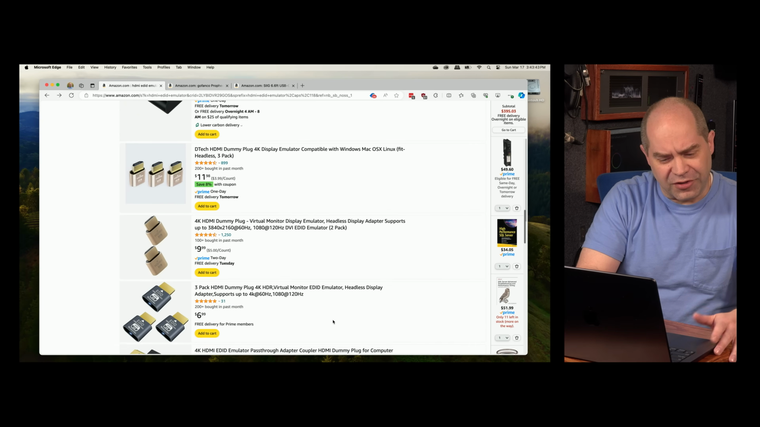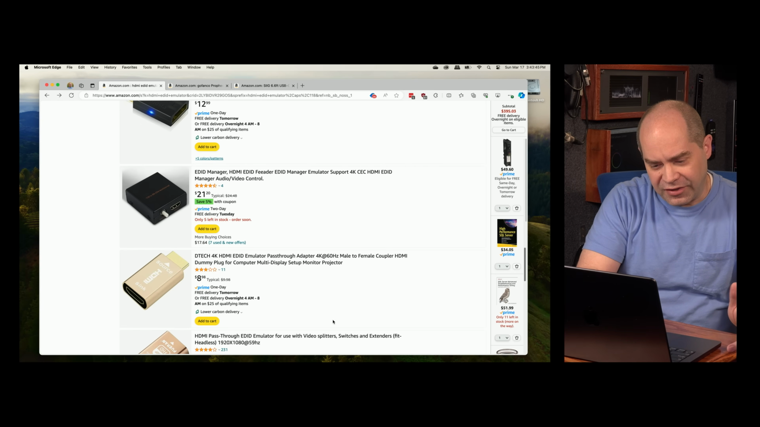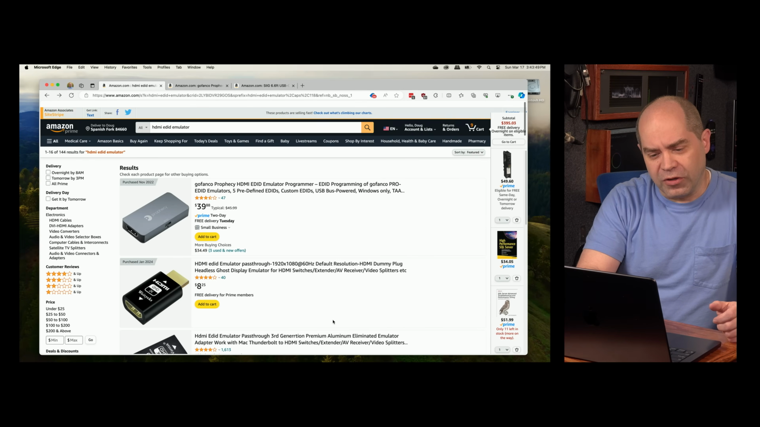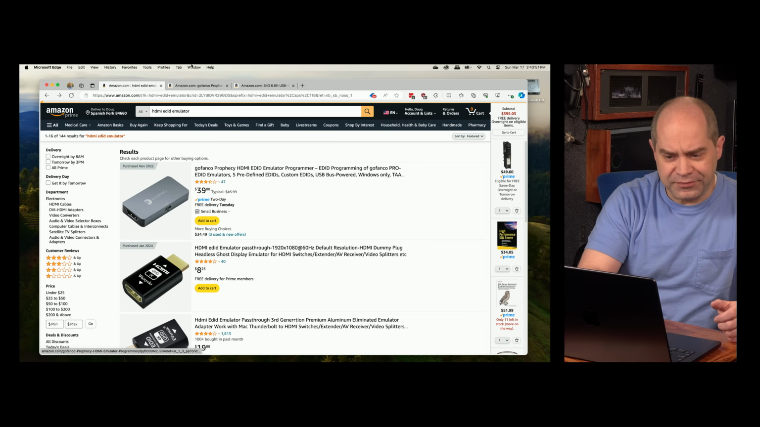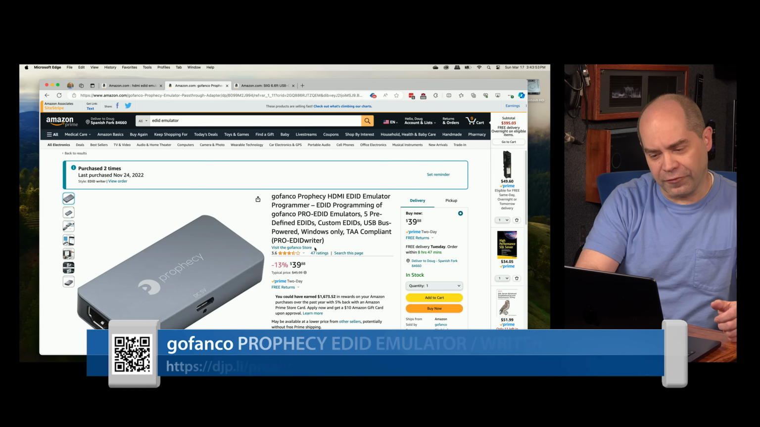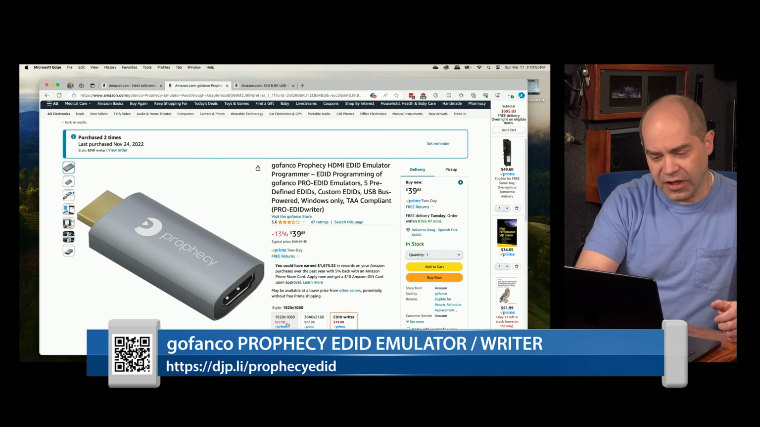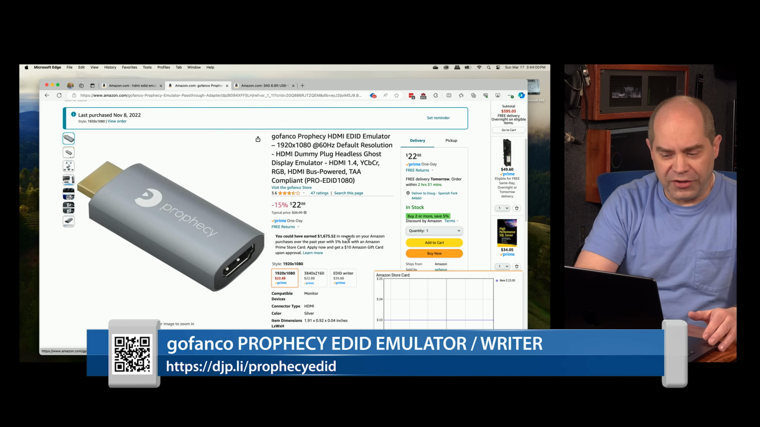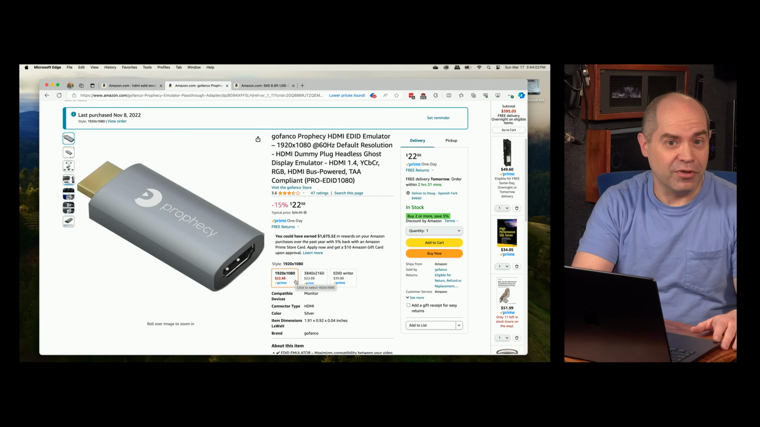I've recently just purchased a 5-pack of these things. I think it was for $20. So they can be pretty inexpensive. I wanted to call out one in particular. It's ones from the company called GoFanco. It's the Prophecy line. So they've got these here. They're a little bit more money than some of the other ones, but they have the unique ability to be reprogrammed.